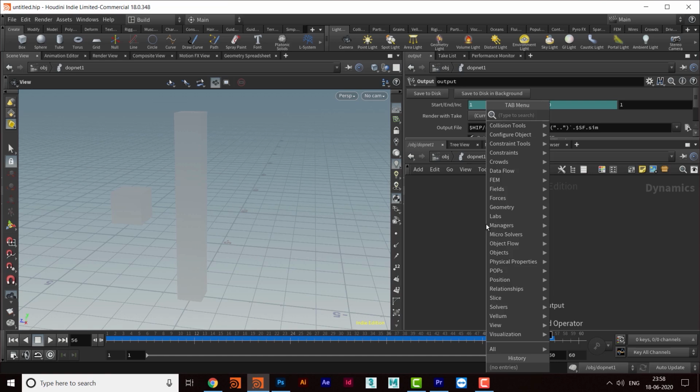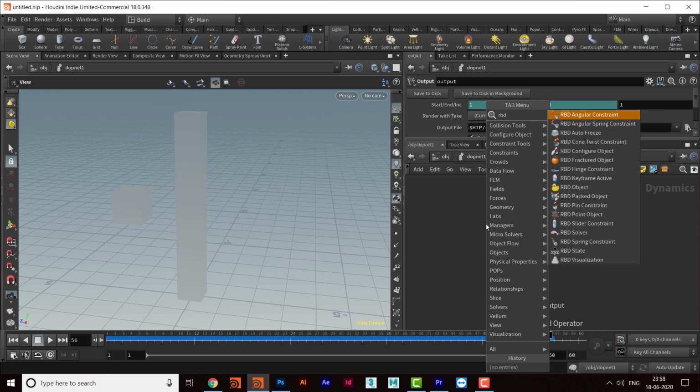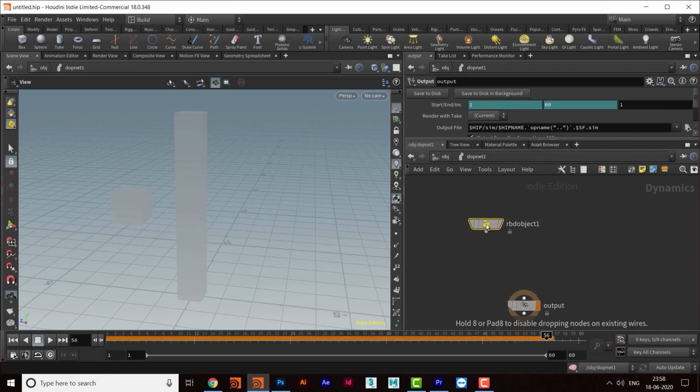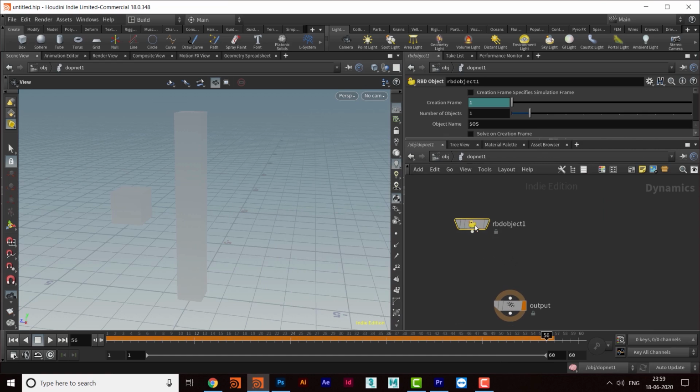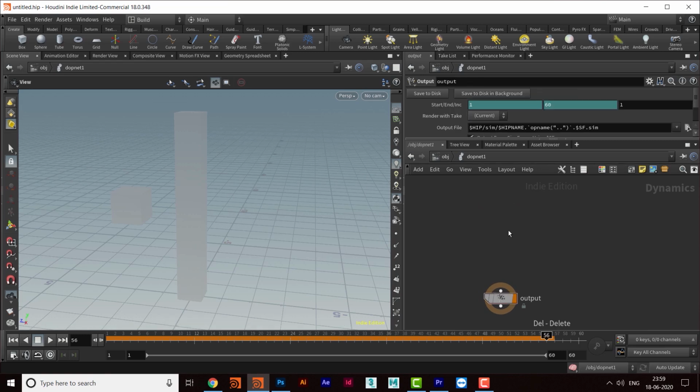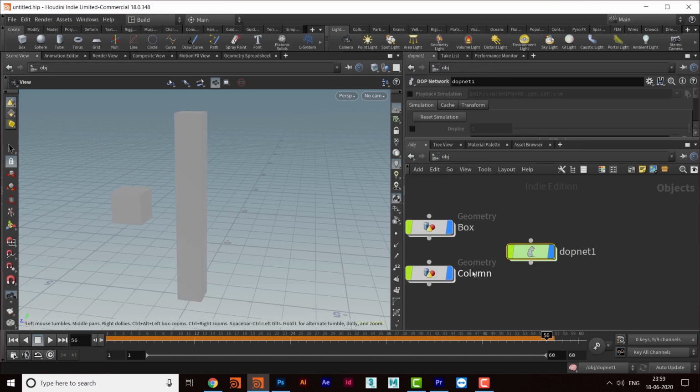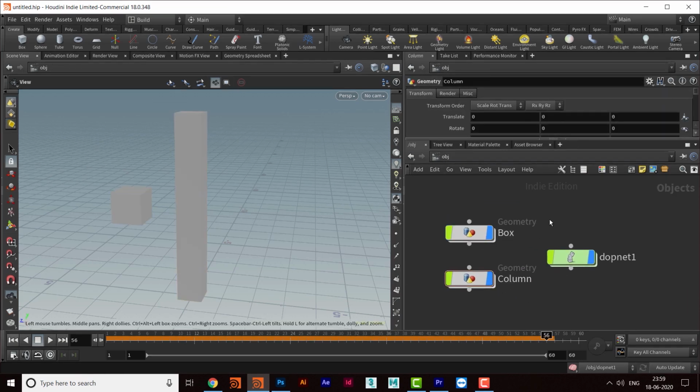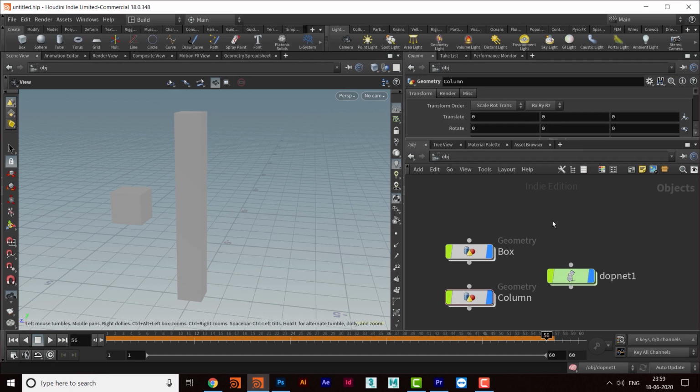Okay, so last time when we were fetching the rigid bodies, we were using RBD object. Okay, we use this, but today we can't use it because today I'm going to work on a different concept of getting the bodies into dynamics, and that is called packed primitive. So what I have to do, first of all, I have to convert these two objects into packed primitive.